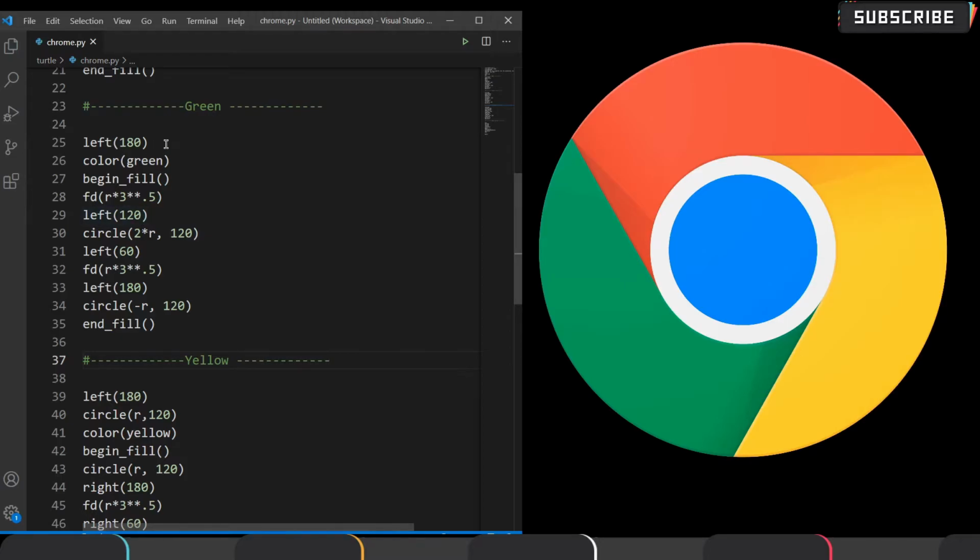So we are rotating the pen pointer by 180 degrees, and we are changing the pen color, which is also used to fill the closed area, and we are moving the pen pointer forward by the radius times 3 to the power of 0.5, and we are again changing the angle of the pen pointer to 120 degrees. Then again we are drawing the circle. So when we give 120, it will only take the part of the circle from 1 to 120. It does not draw the total circle, it only draws a part of it.